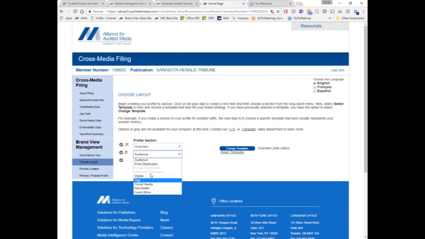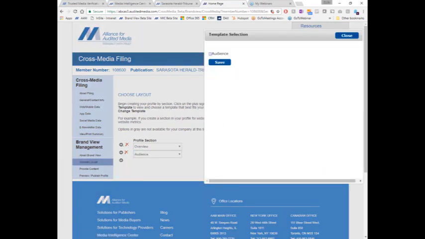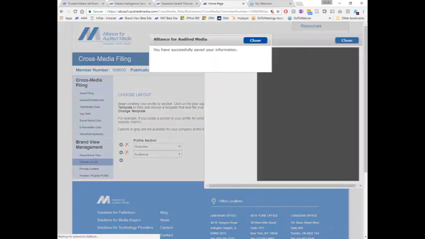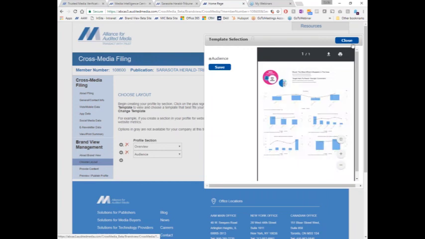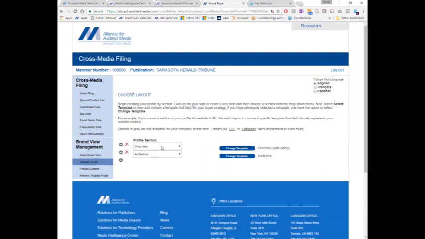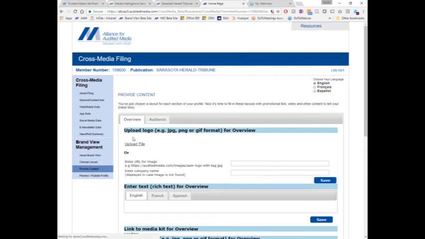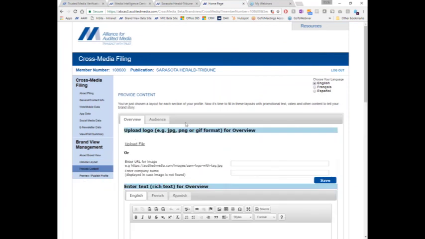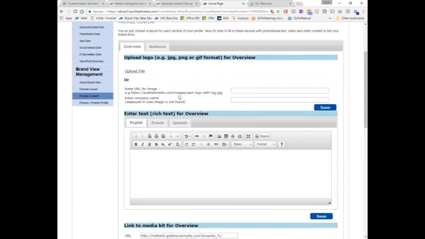Now, for the purposes of this demonstration, we'll do the overview with video. So you pick that. You just click Save. All right, successfully saved it. Close. And you repeat the process with each of the channels that you want to add. Now you might have noticed with the Tennessean, they do not have a Learn More tab on there. So that's a great demonstration of how you can pick and choose which tabs you want.